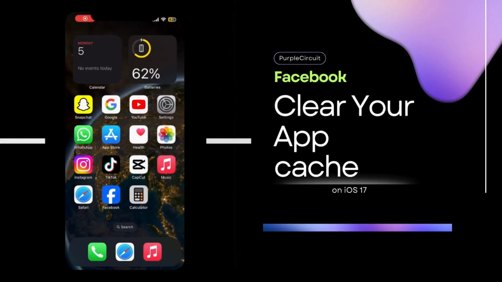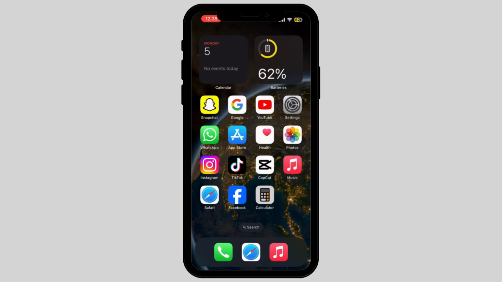How to clear your Facebook cache on your iPhone. If you're struggling to find out how to do it, this video is right for you. Firstly, what you have to do is go on your Facebook app.